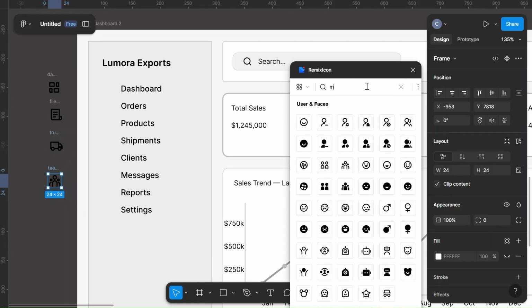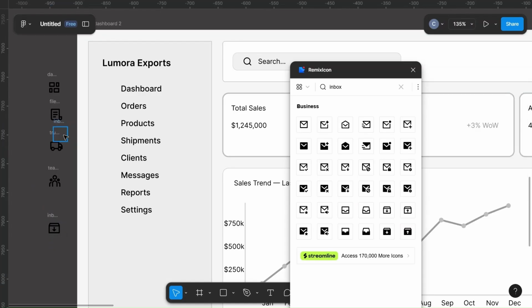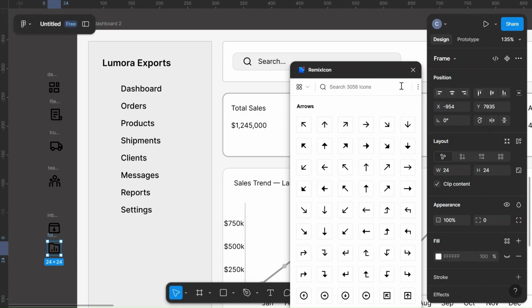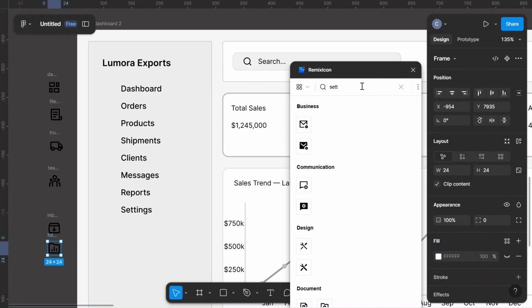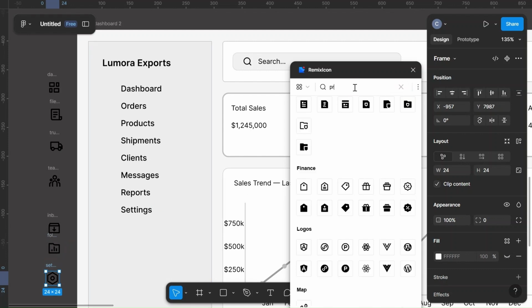Next is for the messages. So messages, inbox. We can use this, or we can have this one, right? That'll be okay. We will be using this. All right. Next, reports, right? So we can type report. We got the report. Bring this here, report. Okay. So next is settings. We got this one, so I'll be using this. Okay, so we are only left with the product. So we have product. Okay.